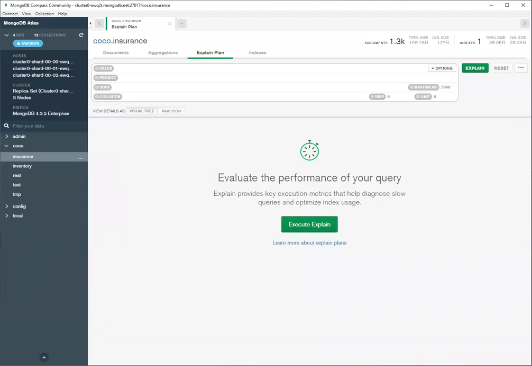In this video, I'm going to show you how to use explain and the index in MongoDB Compass. In other videos, we discussed the documents and aggregations tabs. Next to the aggregations tab, we have the explain plan tab, and then the fourth one called indexes. We can use these two tabs to set the index and to check the performance of a MongoDB find query.